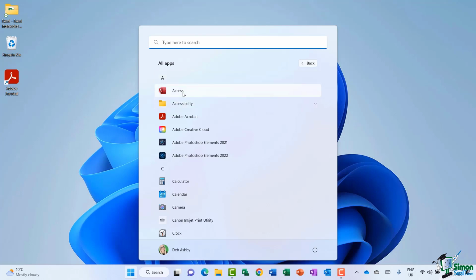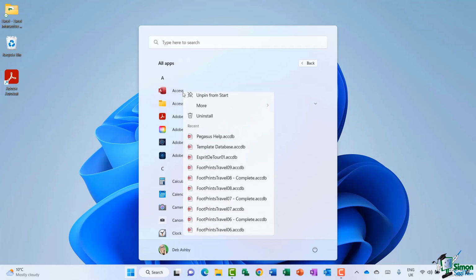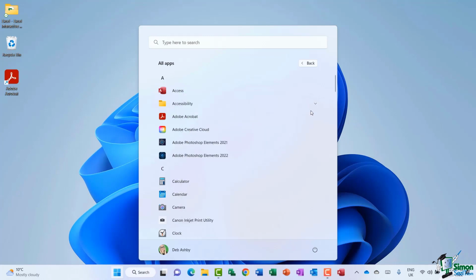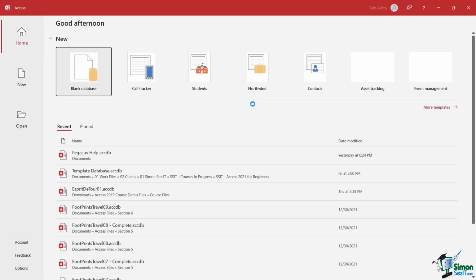Now, if this is an application that you're going to be using all the time, it might be worth pinning this either to the taskbar or to the Start menu. So if we right click on the application and go to More, this is where we have the pinned taskbar option. So I'm going to pin this application. You can see it's popped up at the end of all of my application icons in the taskbar so that I can easily access this whenever I need to. So let's click to open up Access.